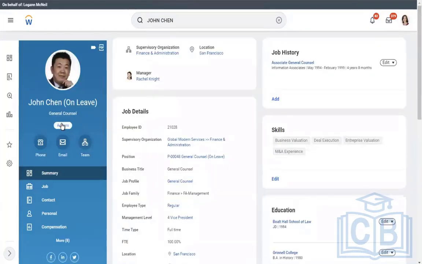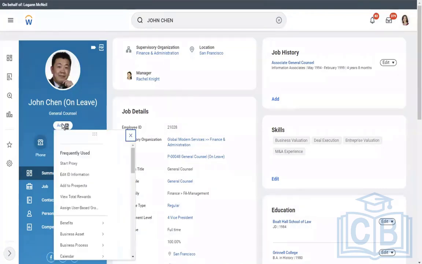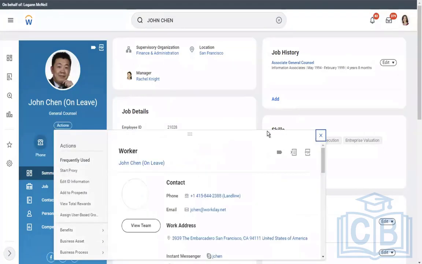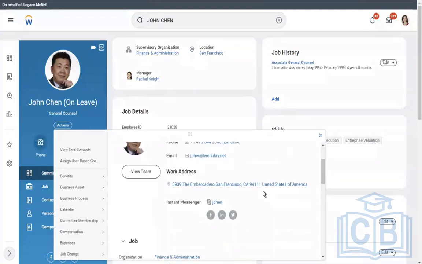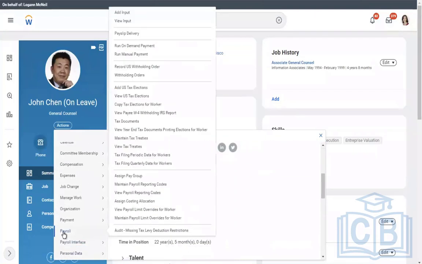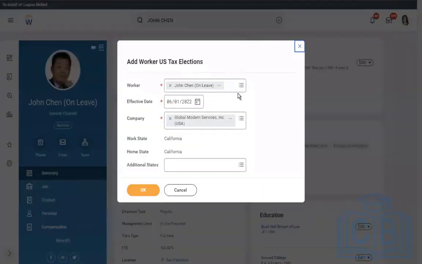So, worker action, maintain taxes, go to the payroll, assign tax selections or add US tax selections. Effective from 1/1/2022. Currently, work state is California, home state also California. Residence tax and work tax are calculated for California. Where are these values coming from?